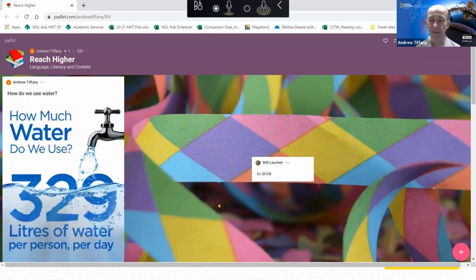Here goes Will. Will's saying to drink. Cool. What else do we do? And so this is exactly what I get my students to do. My students in a class would be able to type in or contribute ideas onto this Padlet, right? What else have we got, Will? To wash. Very cool. Someone said, oh, Ermina says cooking. We've got the shower. Some people are putting in the chat box. This is cool, right? Very nice.